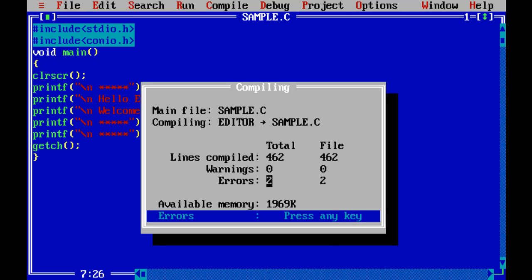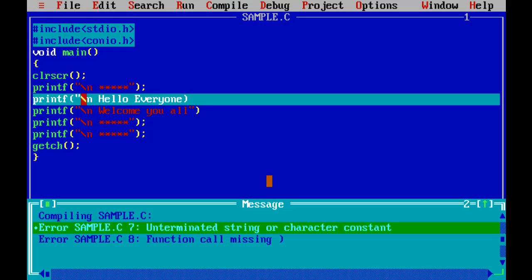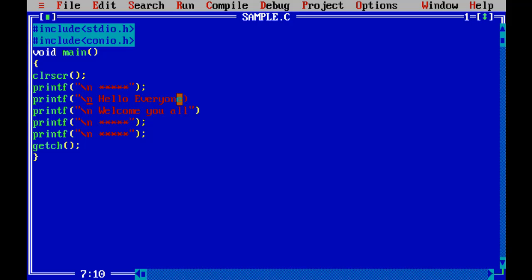So it throws two errors. After clicking enter, it shows in which line there is an error. In line 7 there is an unterminated string or character constant. It shows an error that it has not been terminated properly. So I'm going to change it. I'm going to correct my errors.